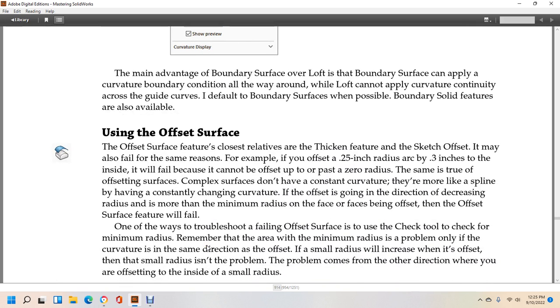Alright, same thing as the surface over top of the block. The offset surface feature, closely related to the thickened fixture sketch offset, may also fail for the same reason. For example, if you offset a 1/4 inch radius by 3/10 of an inch to the inside, it will fail because it cannot be offset past the 0 radius.